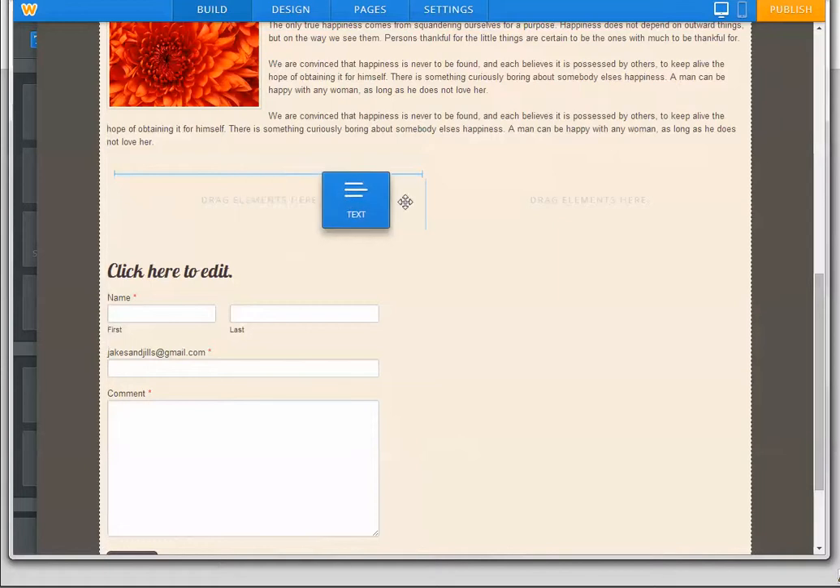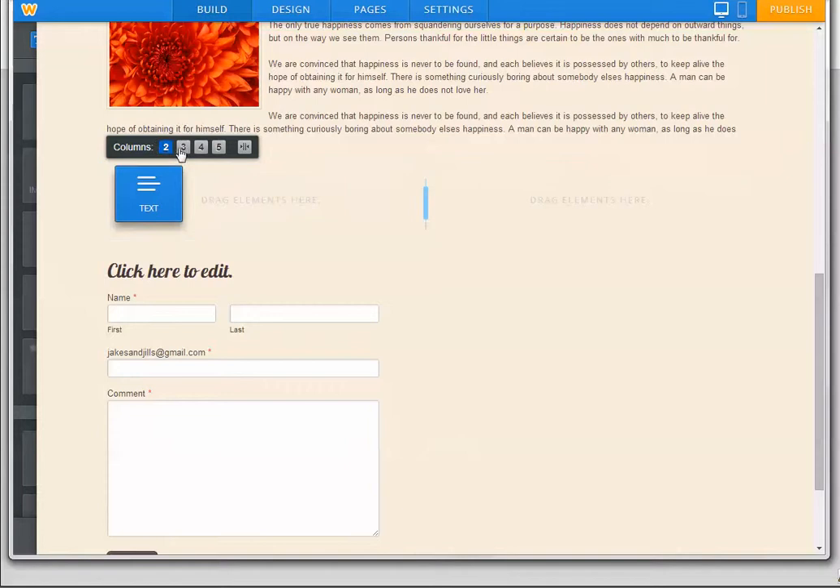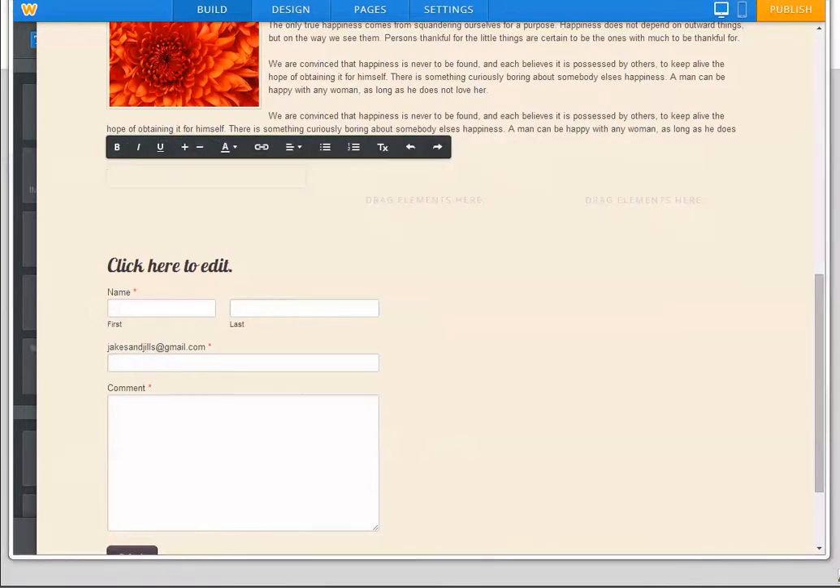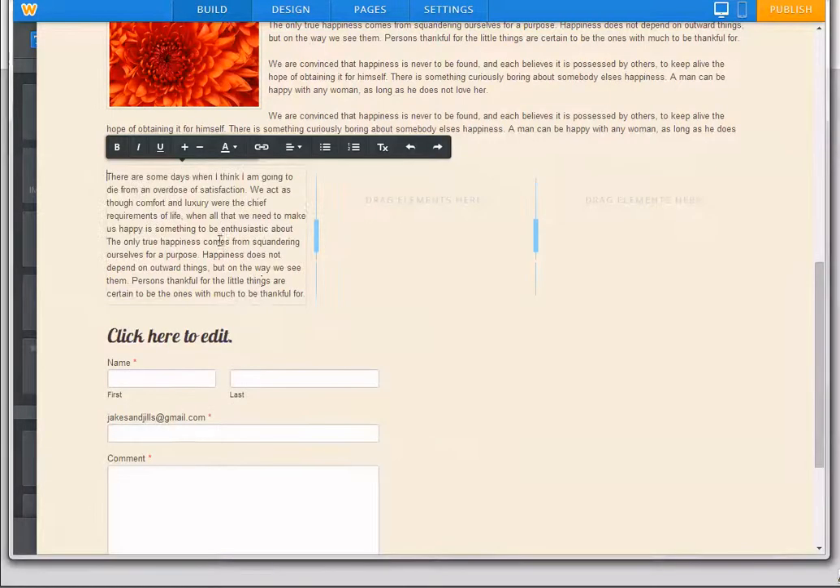Now what we did is we put a two column element in here. So I'll show you exactly what that means. You can make it a 2 column, 3 column, 4 column, 5 column, and then you can actually adjust it from there. So let's go ahead and make it a 3. So it makes it 1, 2, 3. And instead of here, we'll put this, and then we'll just add some text. We'll go there.